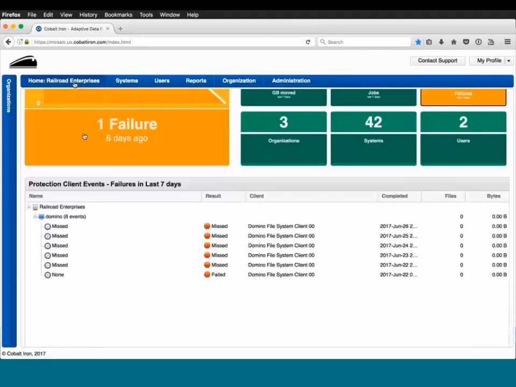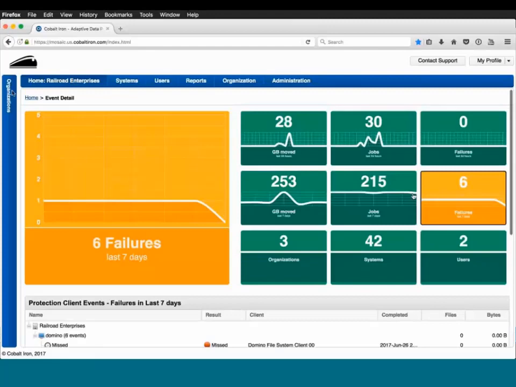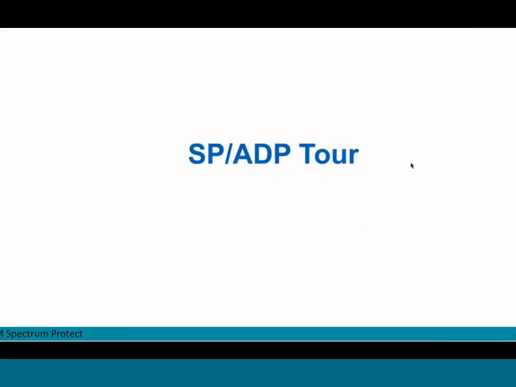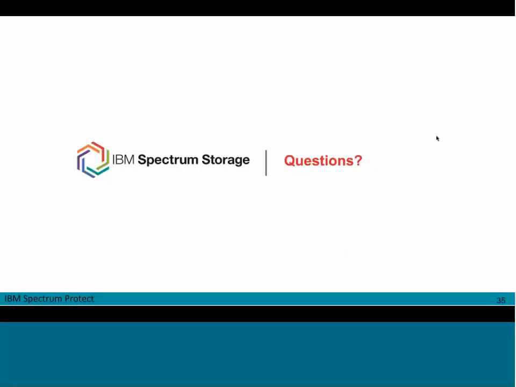So that's a quick tour through the user interface. Greg, what I'm going to do is hand it to you. Okay, thanks, and I appreciate you taking us through that. Even though it's very quick, it's always good to get a look and feel.